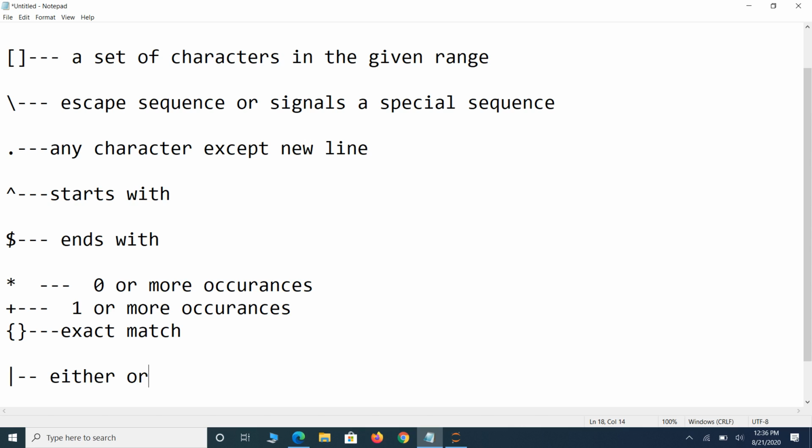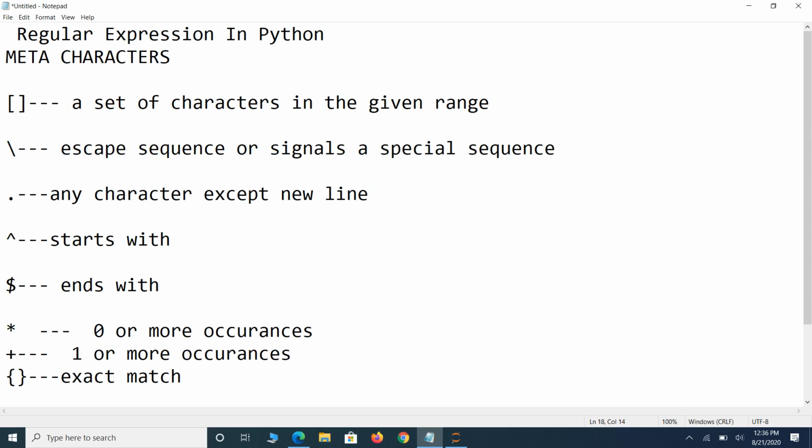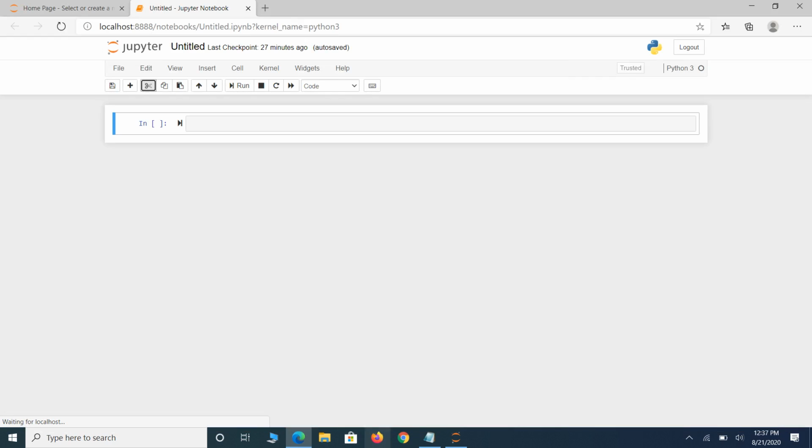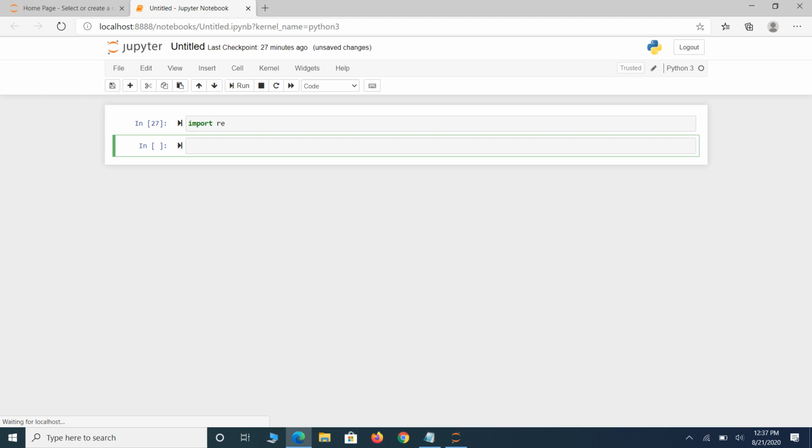Okay, these are some of the meta characters that are present in the regular expression package. Now we will discuss each and every meta character with an example. What is the first one? First one is these brackets. What is the first step? We have to import the package. Import re. That is, the package is imported, and read a string.